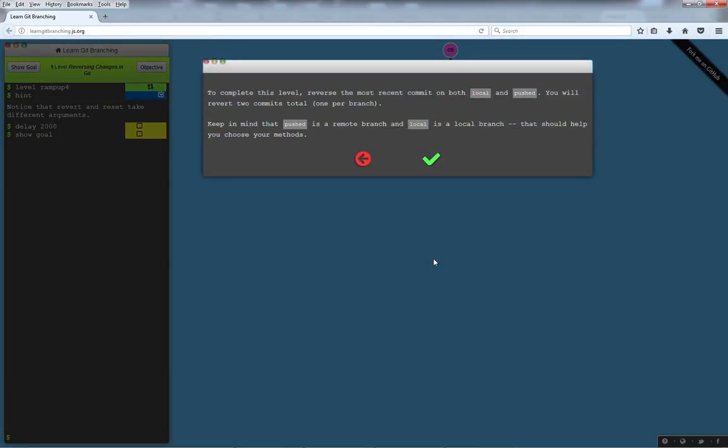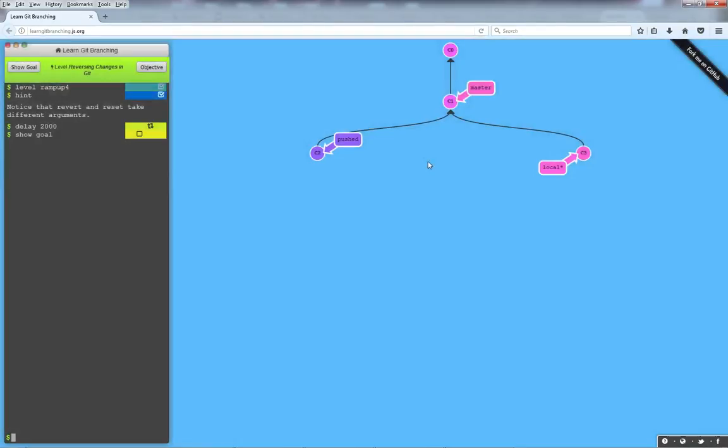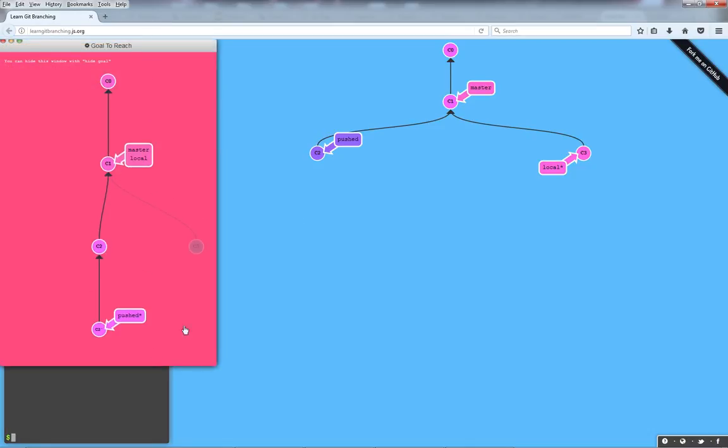To complete this level, reverse the most recent commit on both local and pushed. You will revert two commits total, one per branch. Keep in mind that pushed is a remote branch and local is a local branch. That should help you choose your methods. Okay.